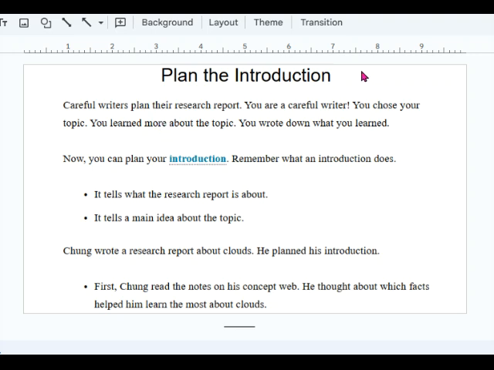Plan the introduction. Careful writers plan their research report. You are a careful writer. You chose your topic. You learned more about the topic. You wrote down what you learned. Now you can plan your introduction. Remember what an introduction does. It tells what the research report is about. It tells a main idea about the topic.